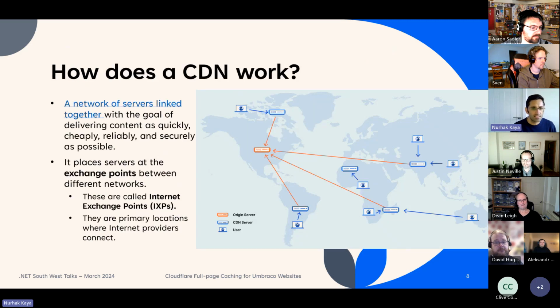Right, so let's take a look at this image. As you can see, these are all a network of servers. They're all linked together. So here is the example. This is a web server based in the US, and it has a CDN sitting in front of it. As you can see, all the data is distributed to all of these CDN servers.